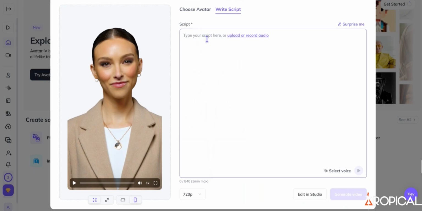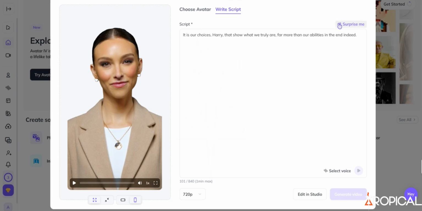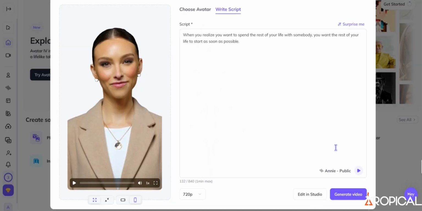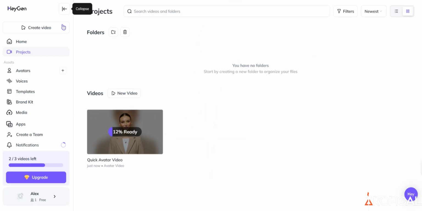You can either type your script here, or you can even upload a recording, or if you want, you can use the surprise me button. This would create either a text or a audio file for you. Next, select the voice, go for this Annie, and then generate the video. So while that's creating, let's see what else do they have.